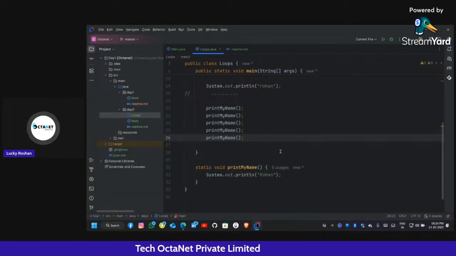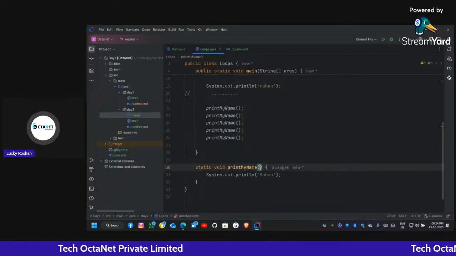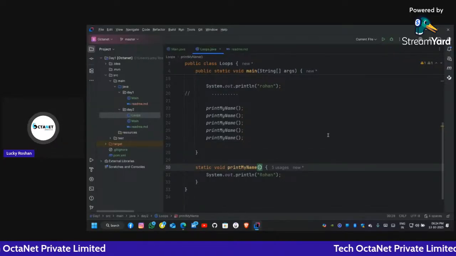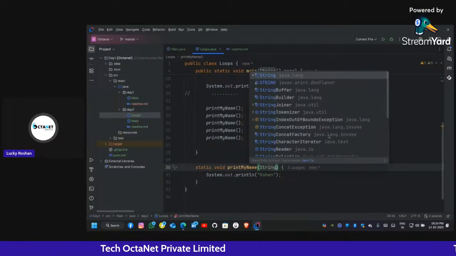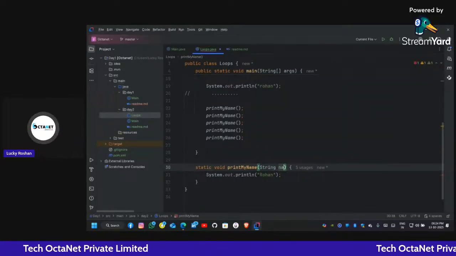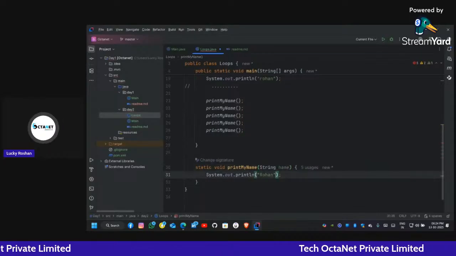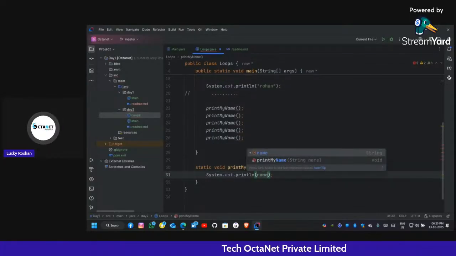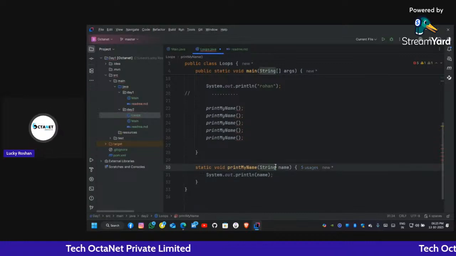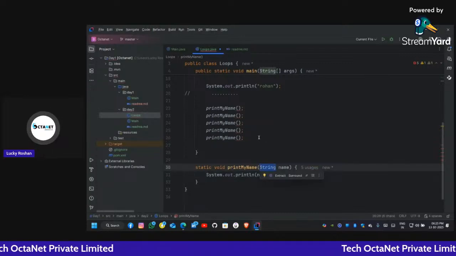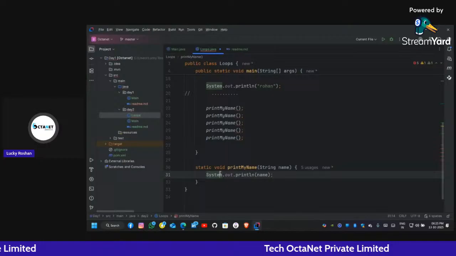Now if I want to change my name, I can use a parameter. To use a parameter, we have to define which type of parameter we want. Let me take a String type parameter and name it name. So I need a parameter called name, and I can simply print it. I am taking a name parameter of type String in the method, and I am using the name to print it inside the function.